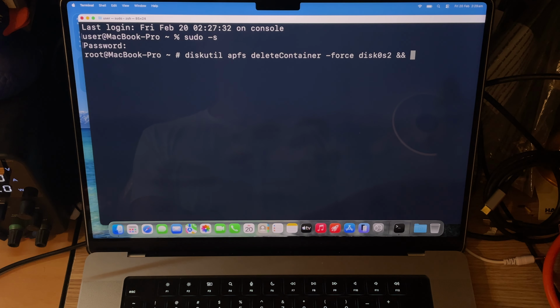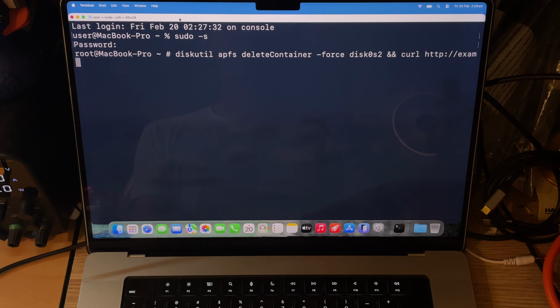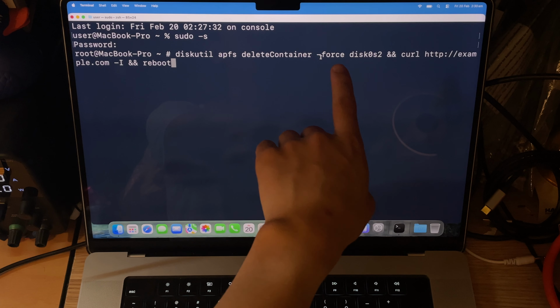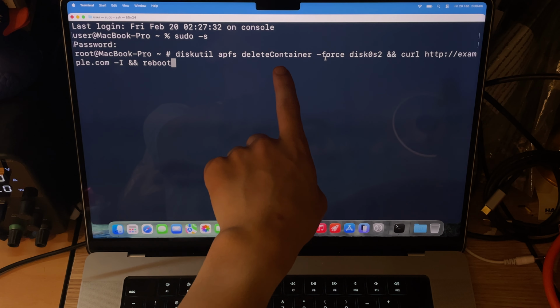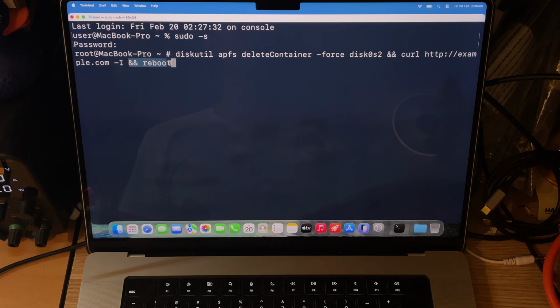I'm going to chain that, and let's just do curl example.com just as a means of hopefully seeing something happen. Let's go -I for the fun of it. And we're also going to reboot. So one, we're going to erase the disk. Two, we're going to post back our erasure report, and three is going to reboot. Might not see the erasure report because it happens really quickly. Okay, 3, 2, 1, enter.